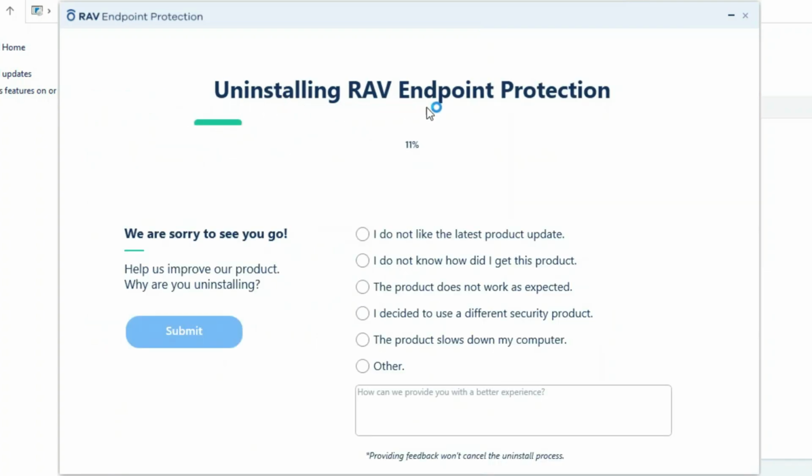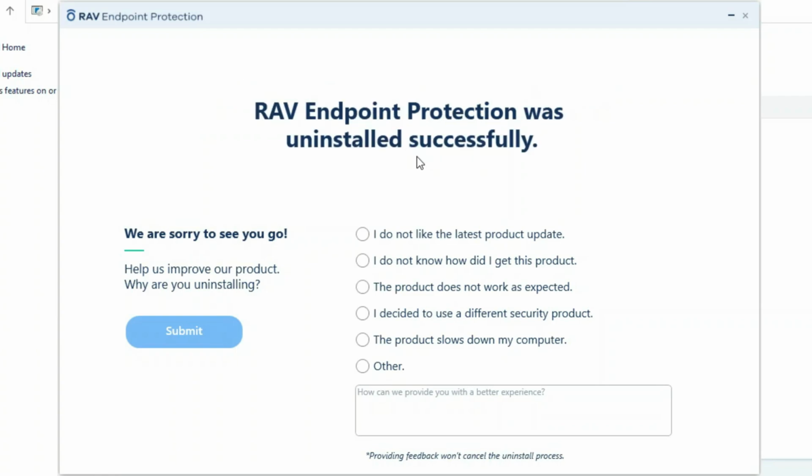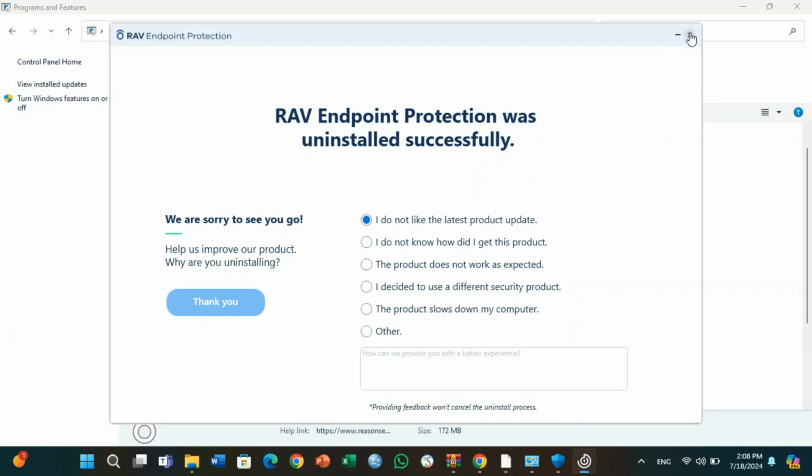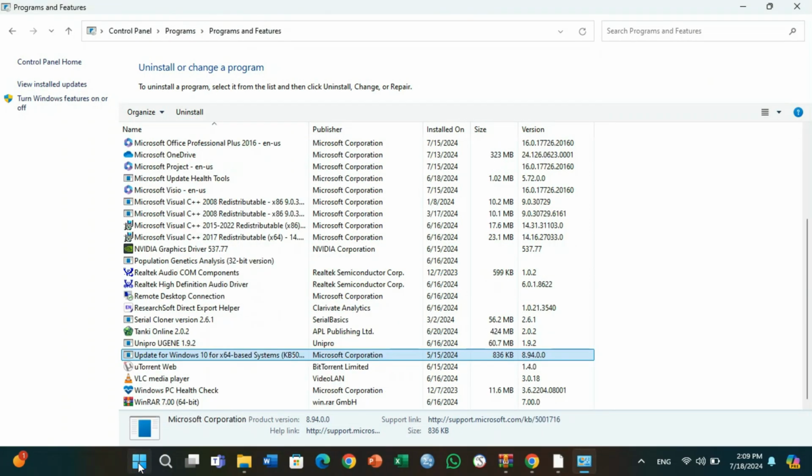Uninstallation process is starting. Uninstalling RAV Endpoint Protection. It will take some time. It depends upon your PC or laptop speed. Now you can see here, RAV antivirus is uninstalled from our PC or laptop.